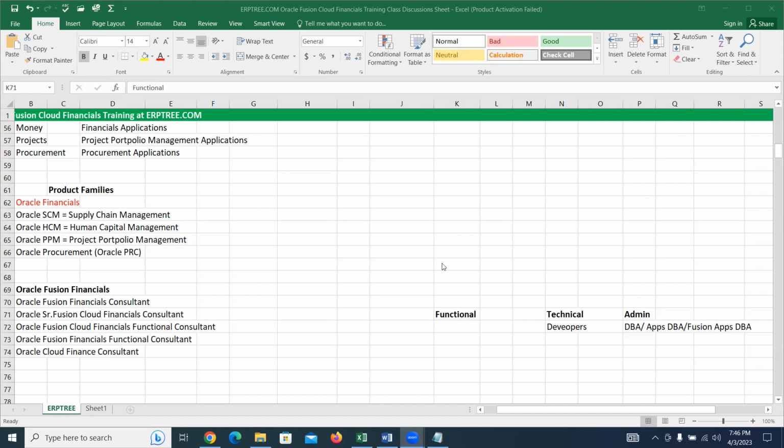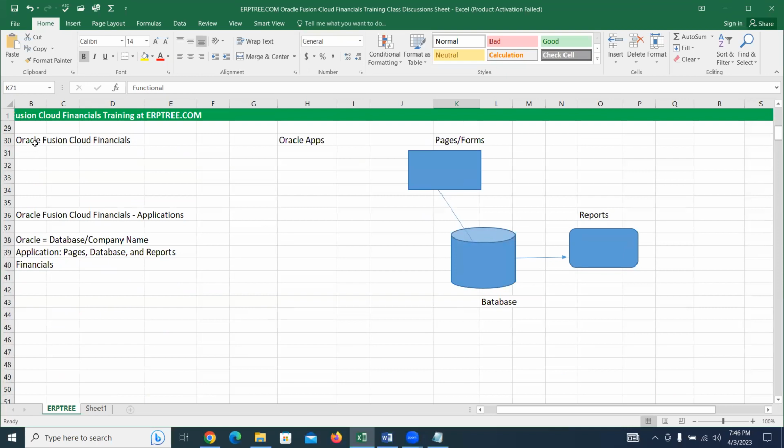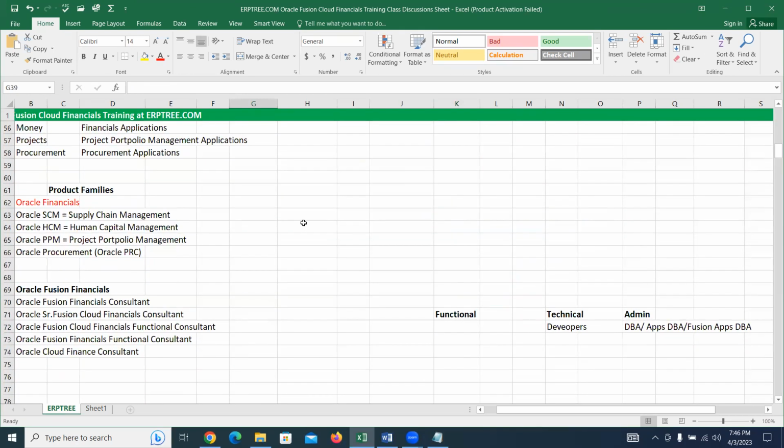So what is the meaning of cloud? We'll come to that. Slowly we are moving. We are just at Oracle itself. We have to understand what fusion is, as I mentioned here. Oracle, then we'll go to fusion, then we'll talk about cloud. You have to understand the meaning of fusion and cloud. We'll talk about it. Any other questions here, please?